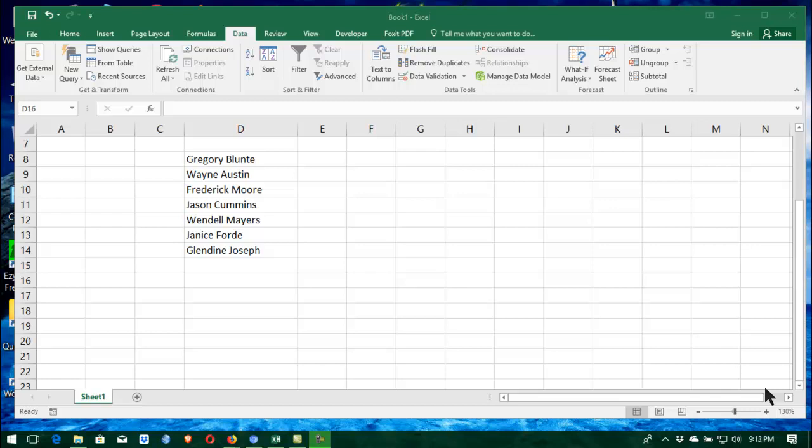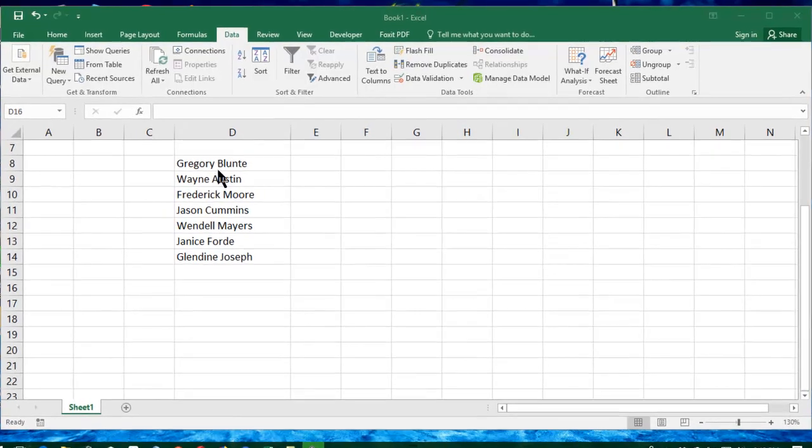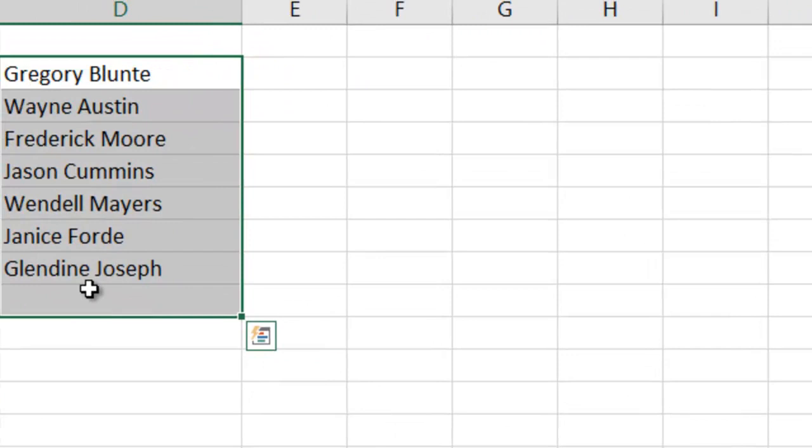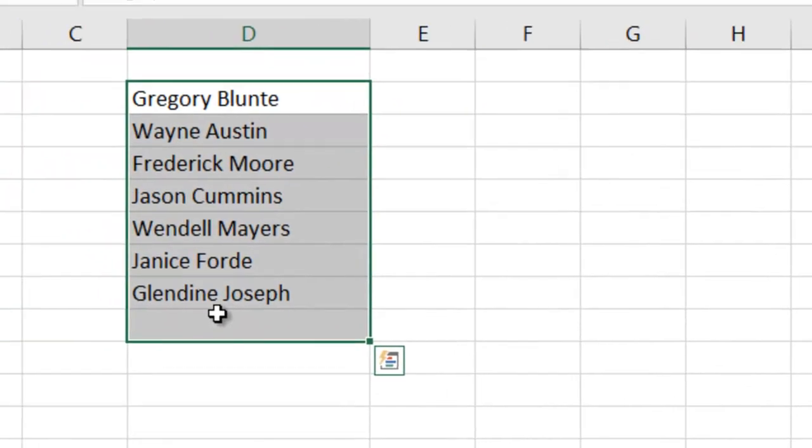Today we are going to see how we can separate a set of names from one field into two fields, so that the surname appears in one field and the first name appears in the other field. You can see here we have a set of names and they're all in one field, the D column. We want it to appear in the D and the E column.